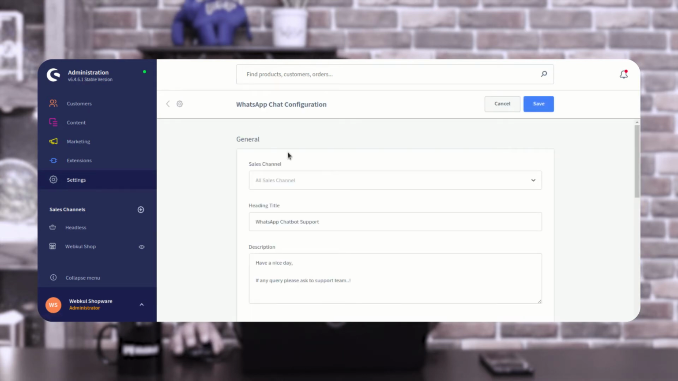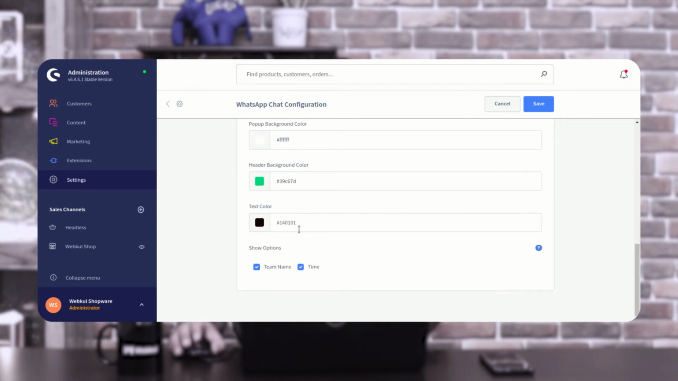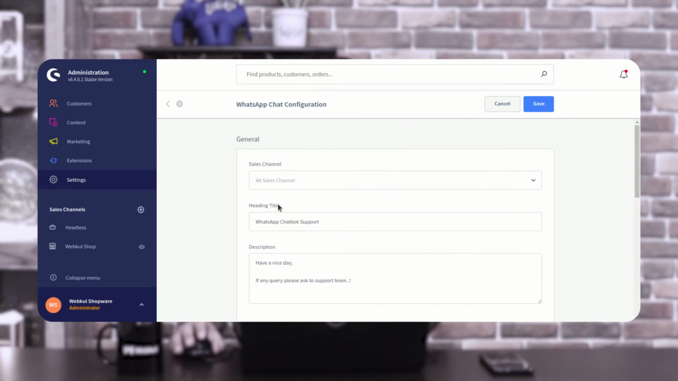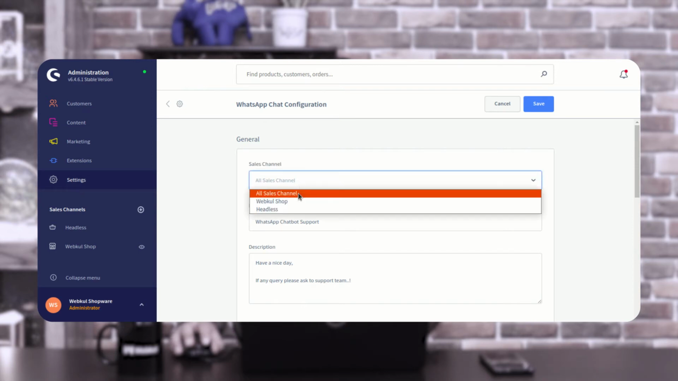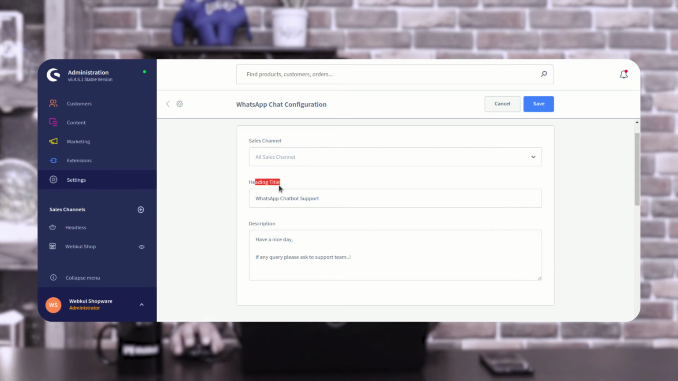Let's check what different options are there within the same. For that, we have the WhatsApp chat configuration section, and here we have the general settings. Then we have the layout settings, as you can see. The very first option that we have here is the sales channel. Here you'll be able to choose the sales channel as per your own requirement, and accordingly you can set up the respective heading title and the description for the WhatsApp chat window.